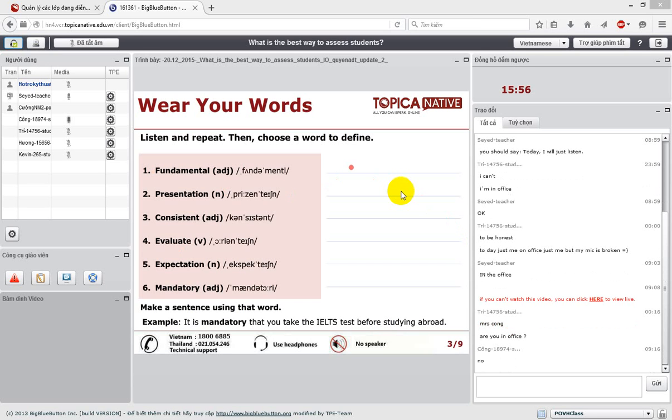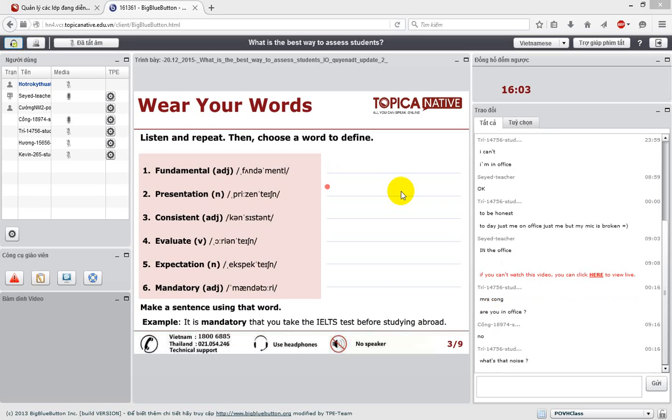Yes, I choose presentation. Okay, define it. It means the offering of, giving of something to someone, especially as part of a formal ceremony.